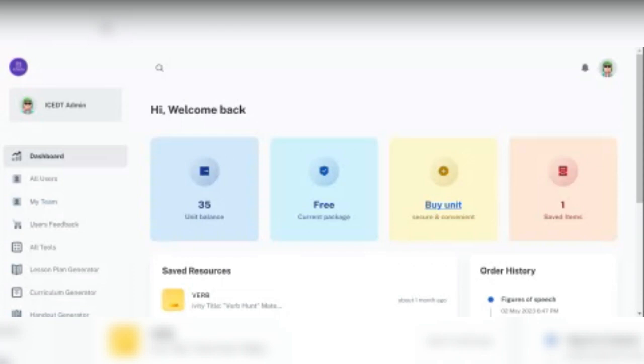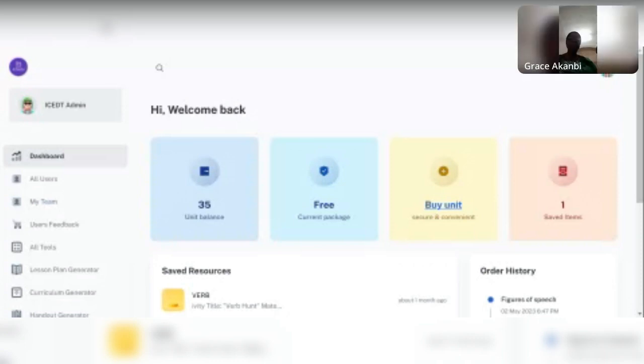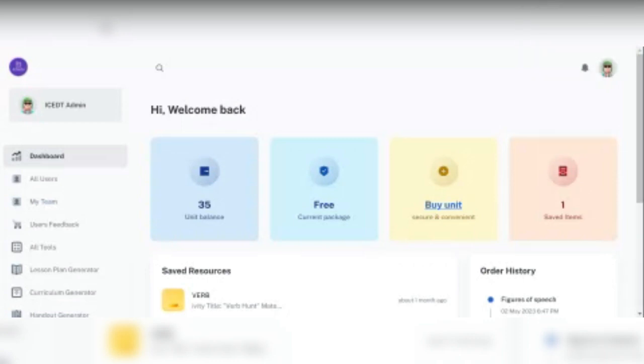You're welcome once again. So before I go into taking us through the tutorial of AI Teacher and some of the functionalities, I'll just give us a brief background on what AI is about and, of course, what it's going to do basically in the education space. So I'm going to try to take us through that.